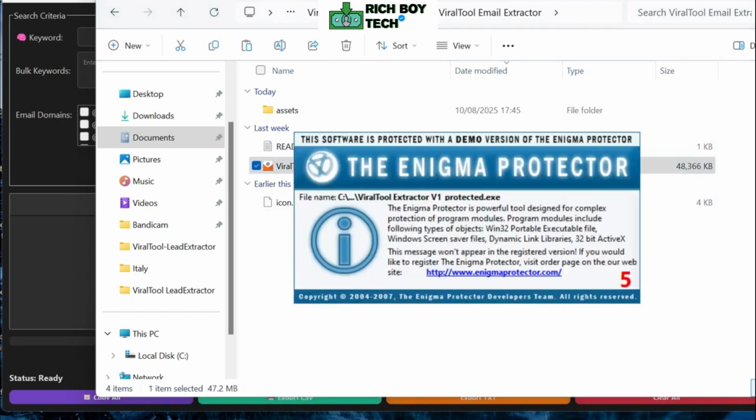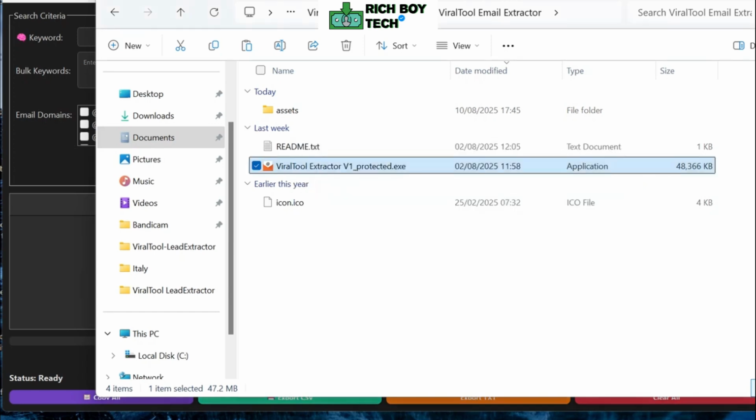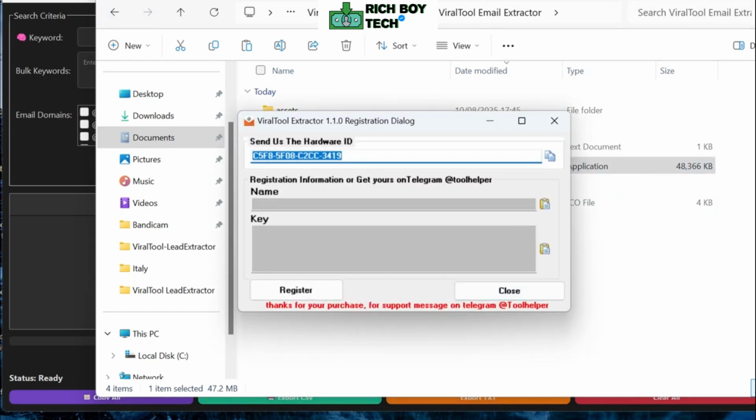You double click to open, then you wait for this countdown to be done. Once the countdown is done, you click on the window to continue execution. From there, it takes you to a place where you need to register your software before you can use, just like this. As you can see, we have this hardware ID.